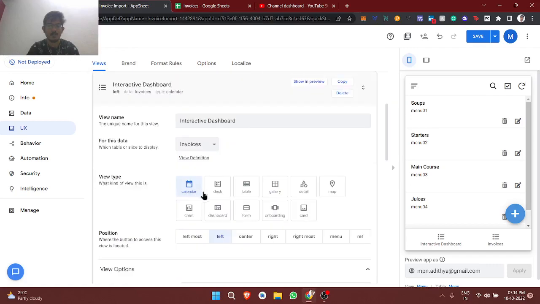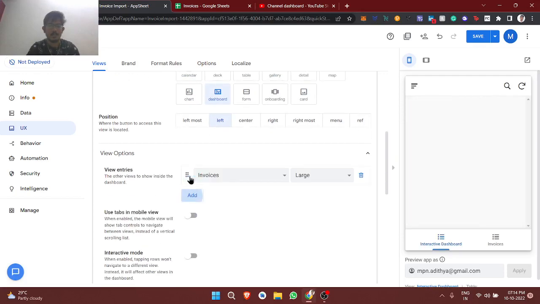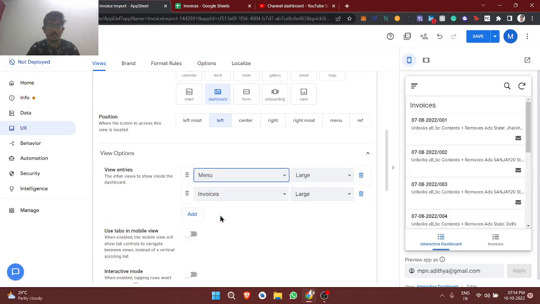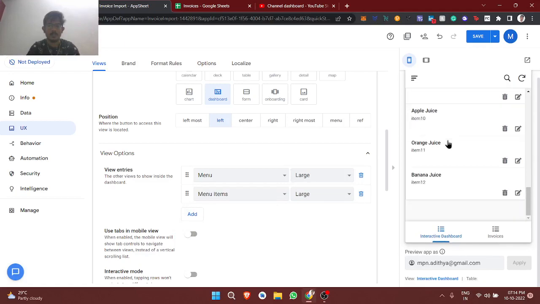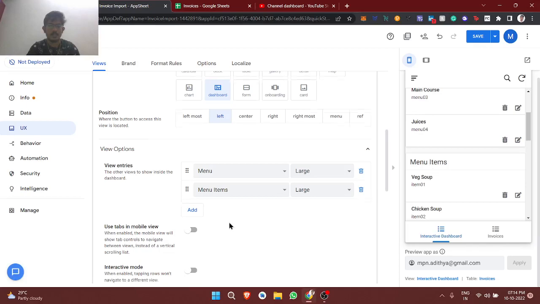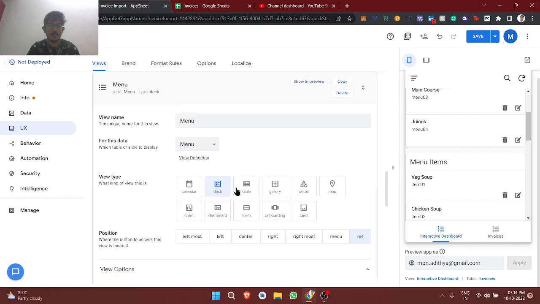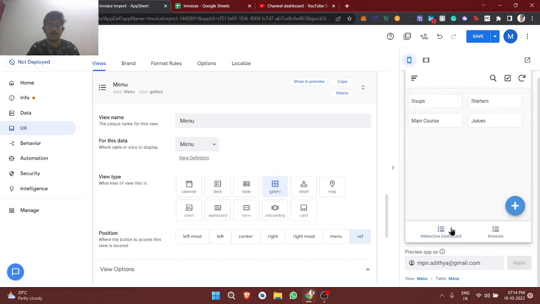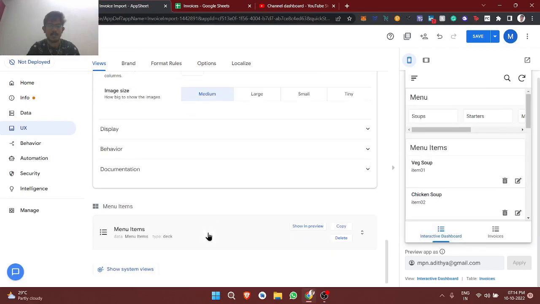Now in this interactive dashboard, I'm going to add the entries: this menu and this menu items. If you see here, this menu and menu items are like next to each other, right? So let's make this a proper view, a gallery view. Let's say gallery. This is a deck view, so it's showing like this. If you see, soup, starters, main course, juices, and this also gallery.